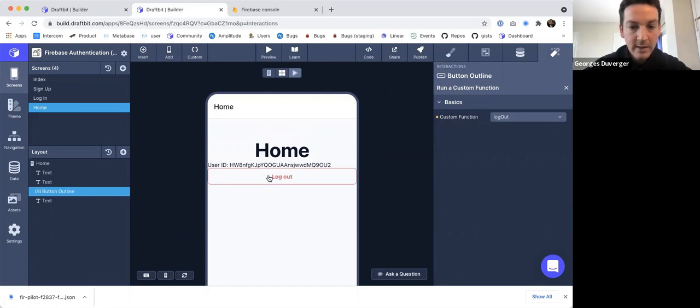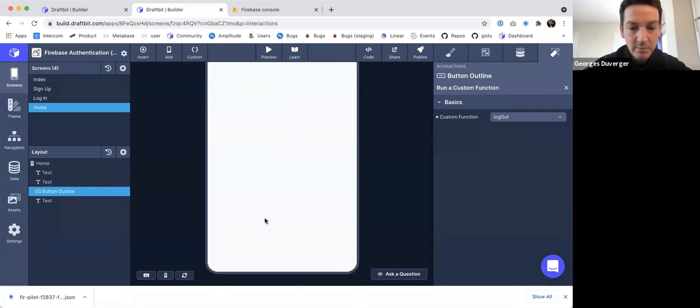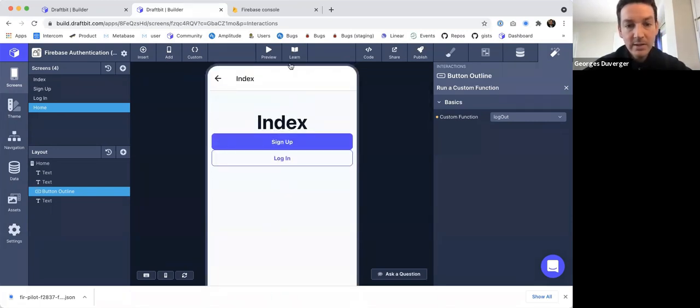See, I'm logged in, click logout, and boom, I'm now on the index page. So that's awesome. That's what I want to do. That user is now completely logged out. So that's pretty awesome. Next step, login. We've done sign up, we've done log out.